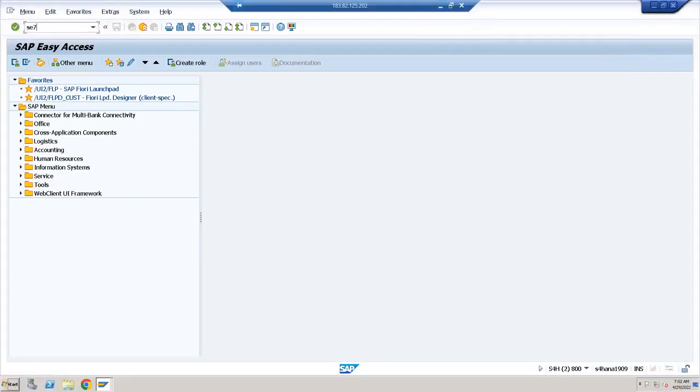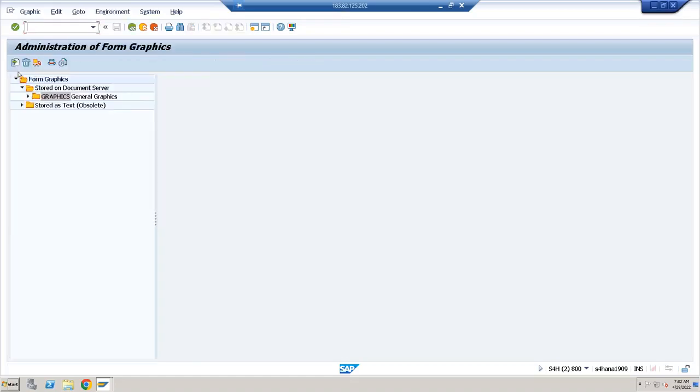So I'll go to SC78, the transaction code, right? You'll get this administration of form graphics. Under form graphics, under stored on document server, under graphics, we have what? Bitmap images. Am I clear?